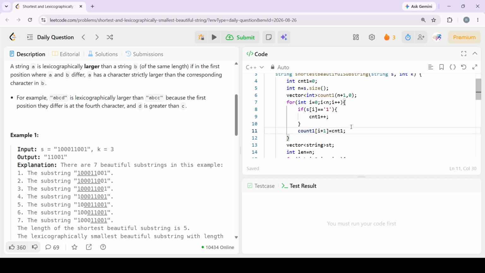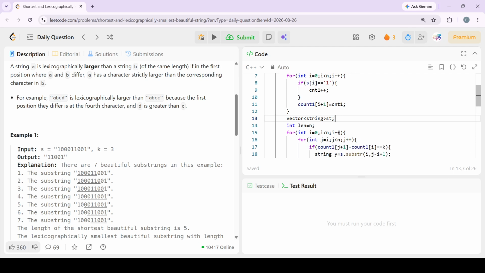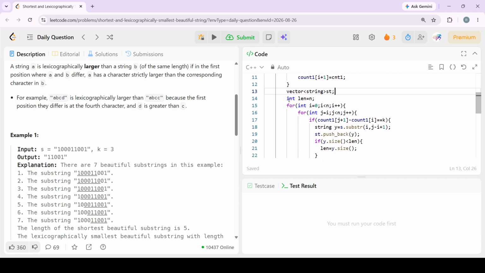Why have I done this? Because index i+1 in the count1 array will store the number of ones up to index i. Like if I say count1[2] is equal to 5, there are 5 ones up to index 1. We need to exclude that particular index. Now I have taken a vector of strings st. I will push all the valid substrings into this st. Now len should be initialized with n. We need to find the smallest length which satisfies the constraint, that is the beautiful substring.